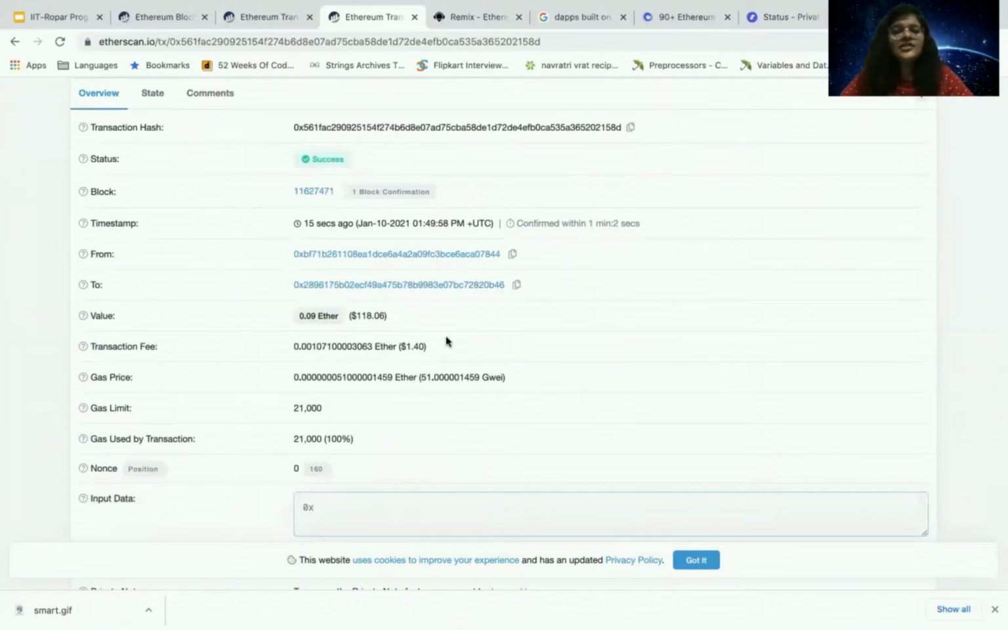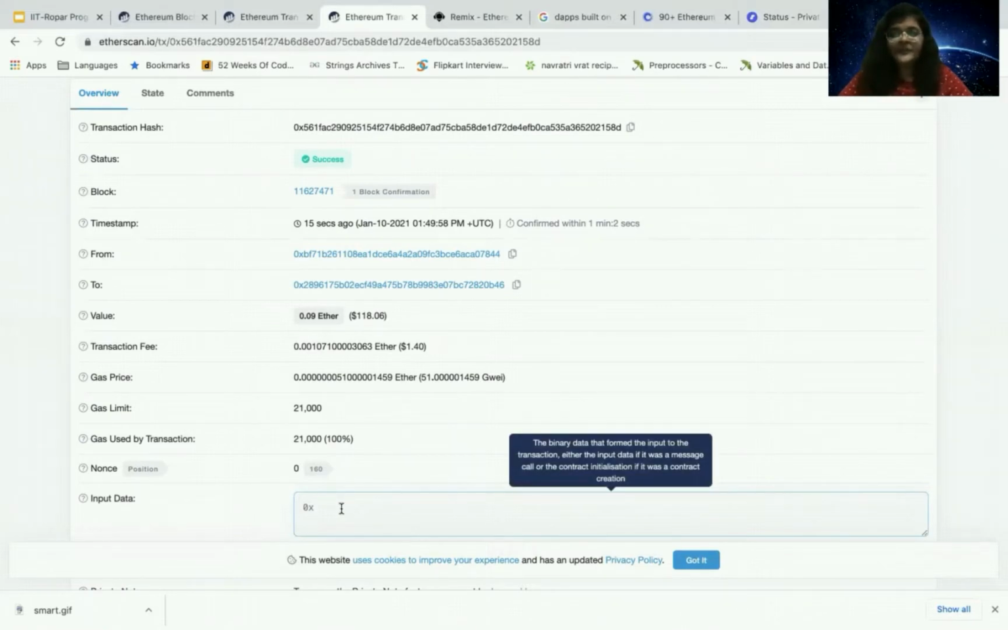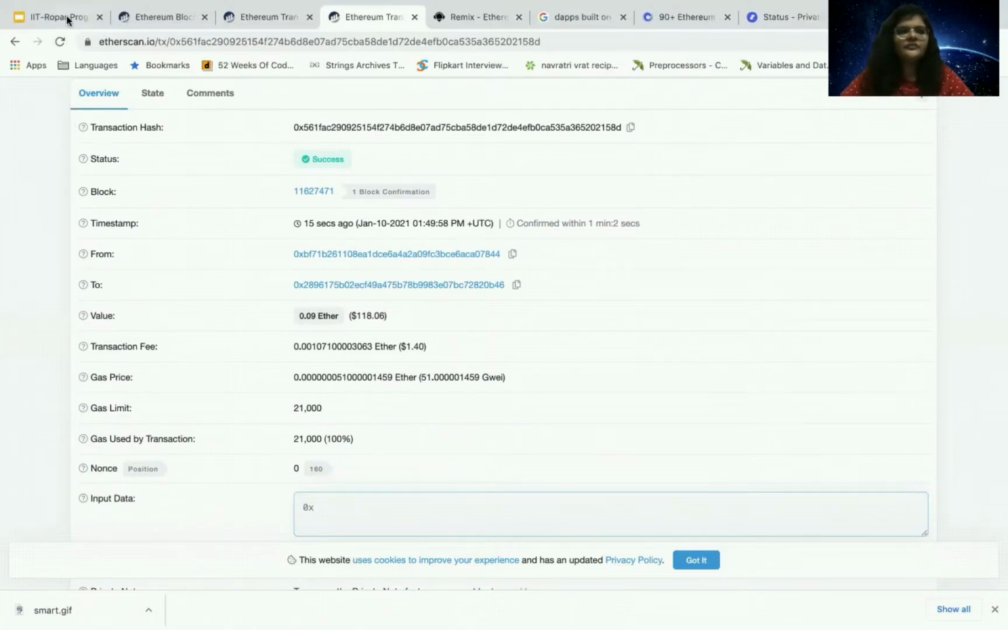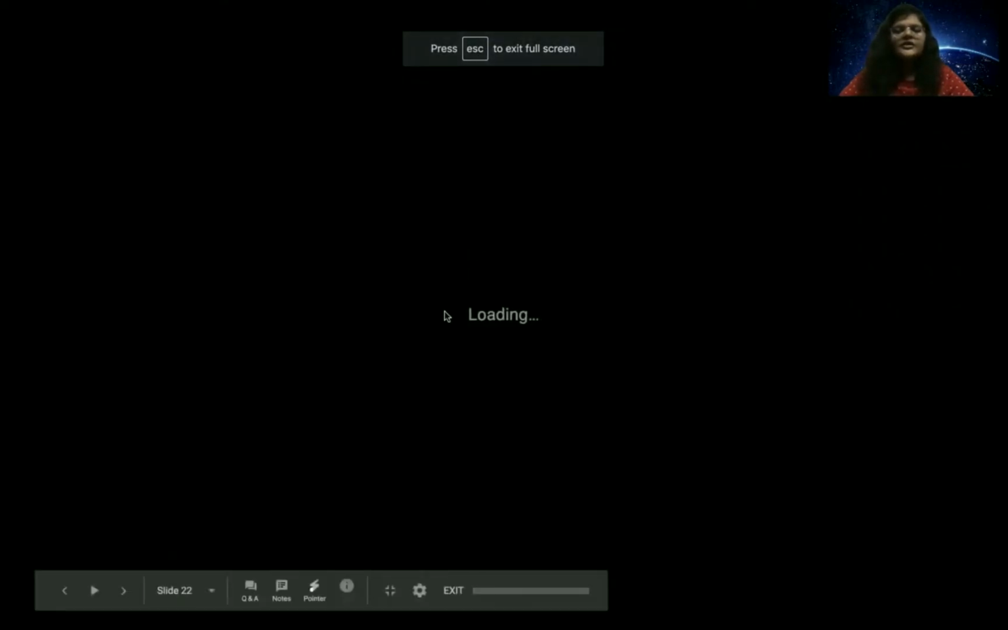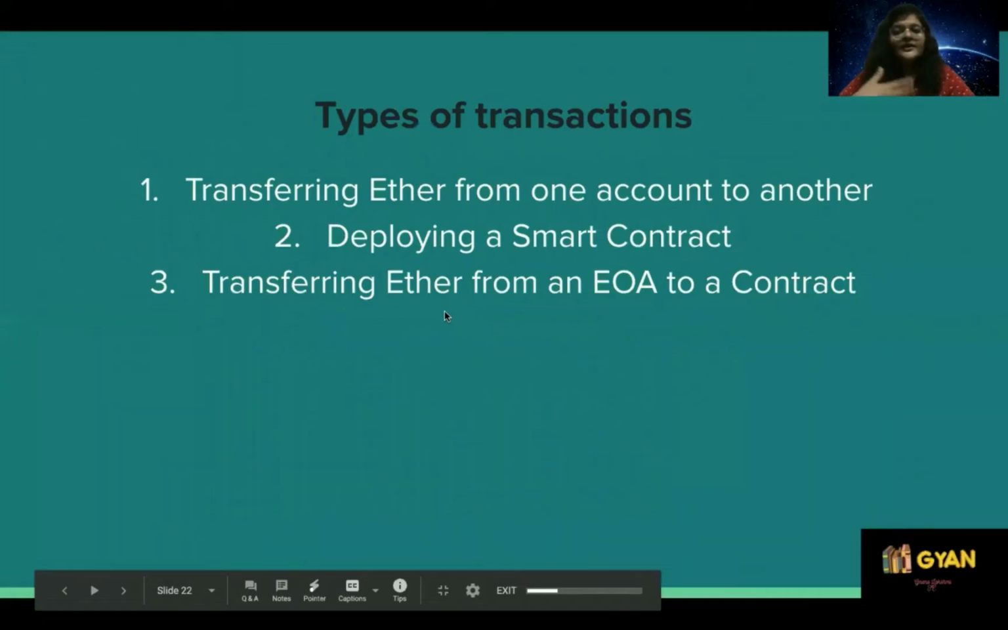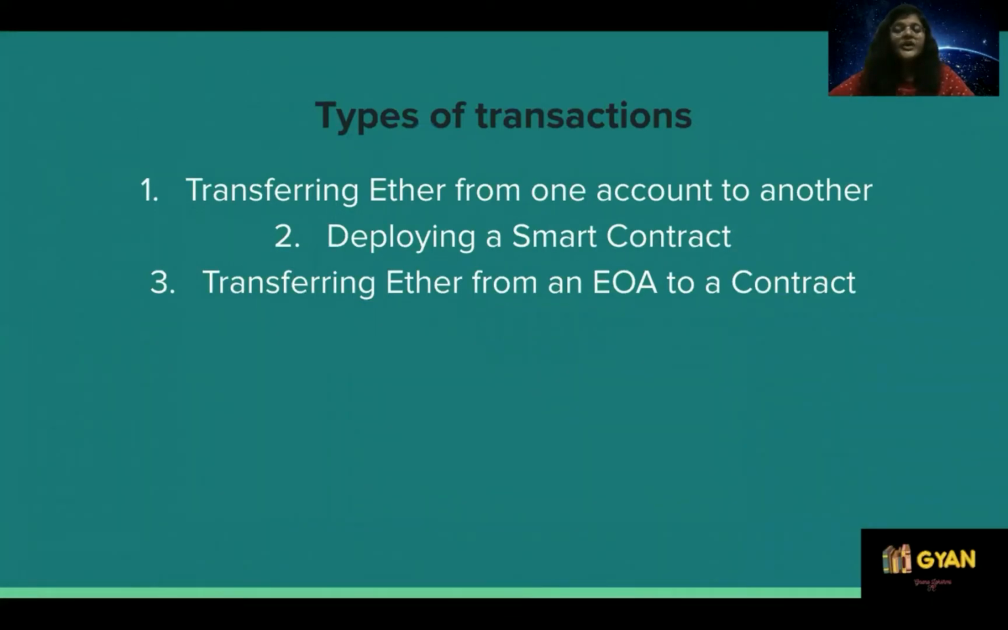But since this is just a cryptocurrency transaction, where one wallet, one address, transfers some amount to another address, there is no input data. When there is a smart contract call happening, there might be some input data, right? So going back to the next type of transaction. If you see the next type of transaction, it is a transaction that is deploying a smart contract, right? That is, from an externally owned account, you can deploy a smart contract.